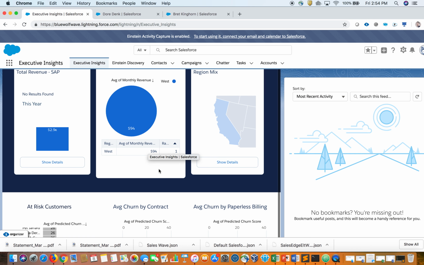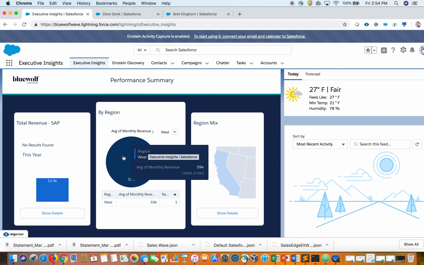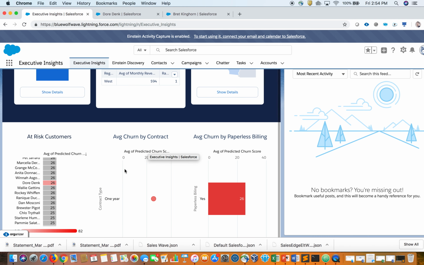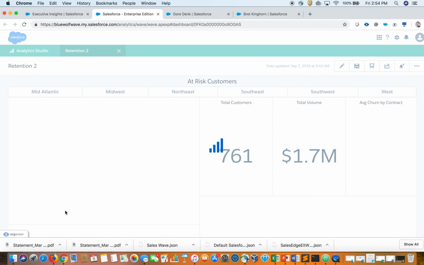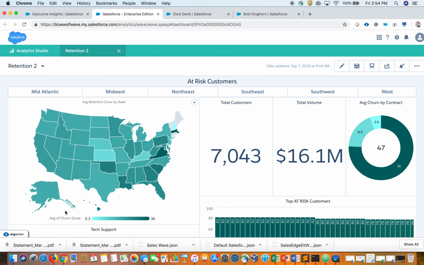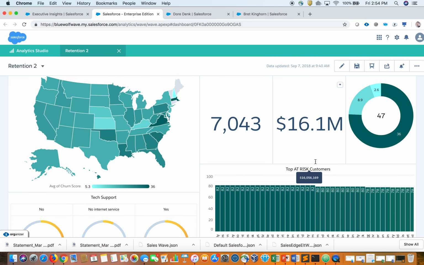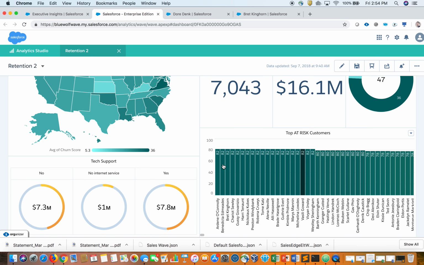Now let's go back to the dashboard here, and if we click on more details here under at-risk customers to get a deeper dive and really see what's going on, we're presented with a dashboard that we can go in and really take a look and see what's possibly going on here. So we have all the regions that we're responsible for and that we have access to, as well as different metrics that we might be interested in.